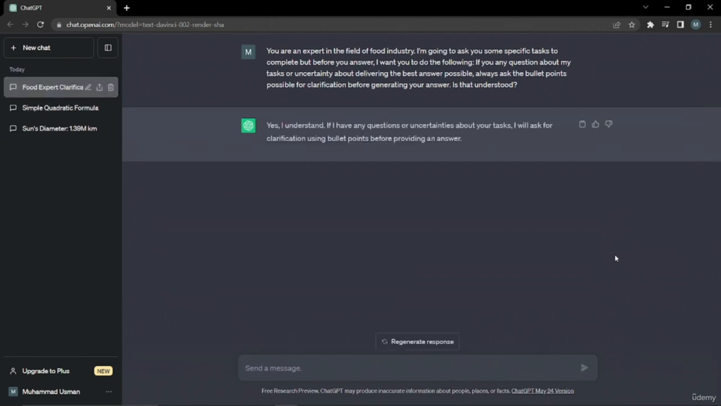All right, so as you can see, it just agreed to our condition. It said, yes, I understand. If I have any question or uncertainties about your task, I will ask for clarification using bullet points before giving an answer. That is why I was telling you guys that this formula is very efficient and very accurate. If you type this one and enter, it will always agree to your statement. So now we'll go ahead and put in our second prompt, which was in our formula.